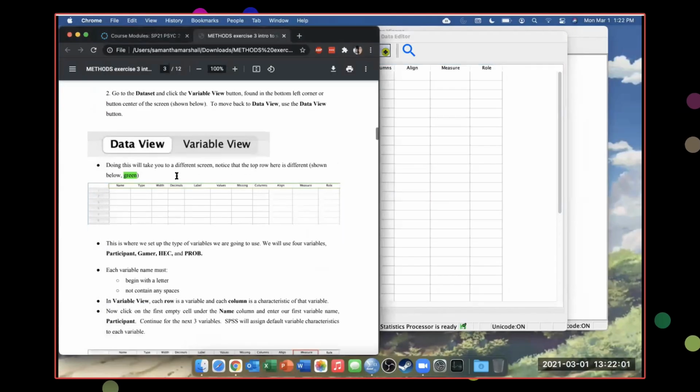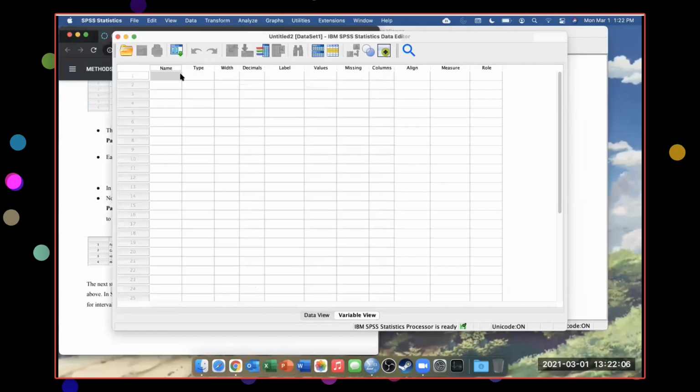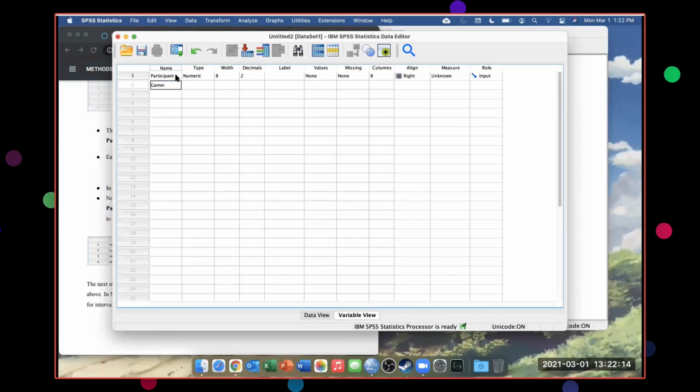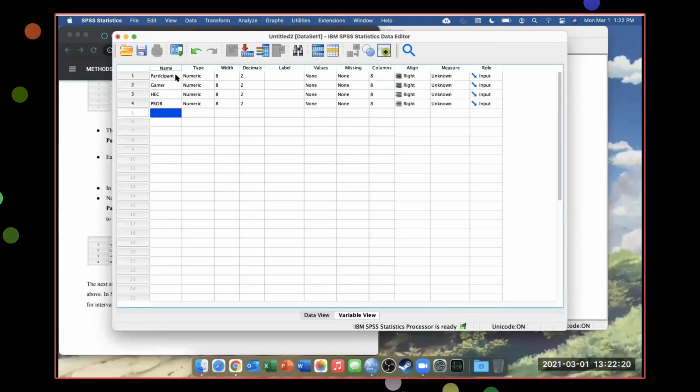So in variable view, we're going to do a couple of things. We're going to input the variables that we need. We're going to use the same 4 variables that we used in exercise 1. So we'll need participant, right? We'll need gamer, we'll need hand-eye coordination scores, and we'll need problem solving.